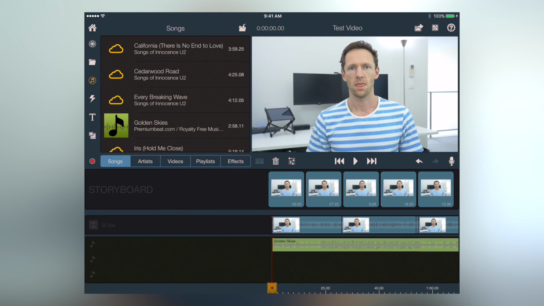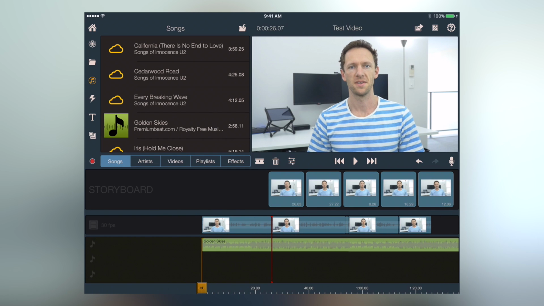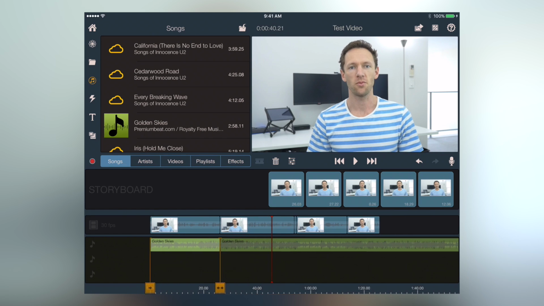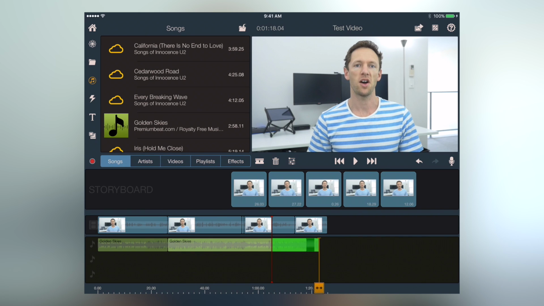So your audio and music files behave exactly the same as your video files. You have the ability to tap on them and split them in two. You can also refine the start and the end times to trim them down. You can also pick them up and move them around to where you want them.